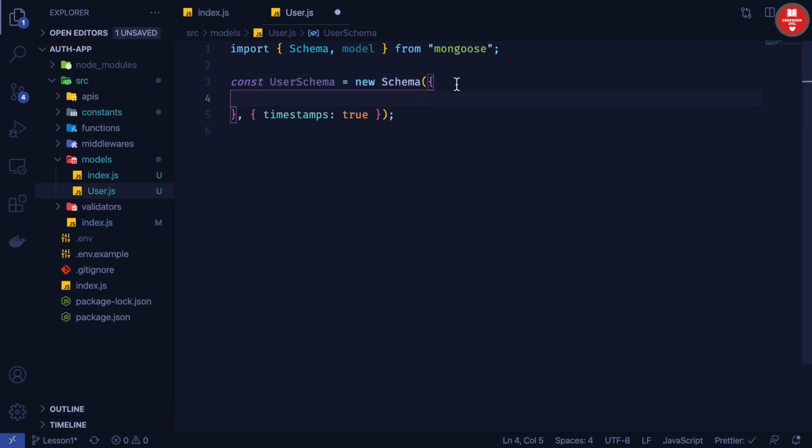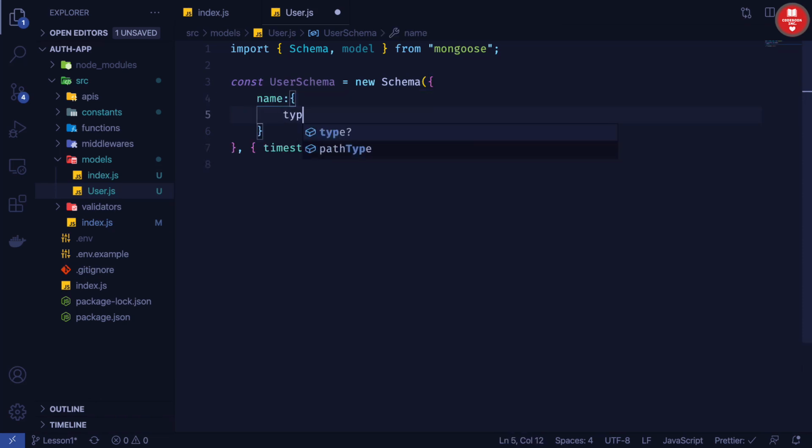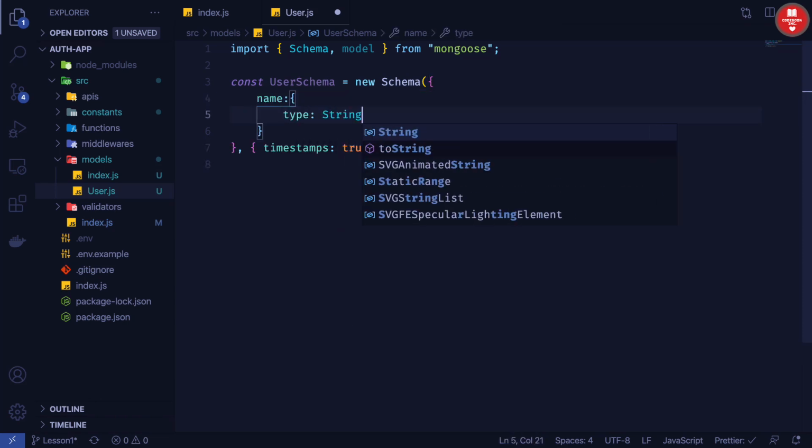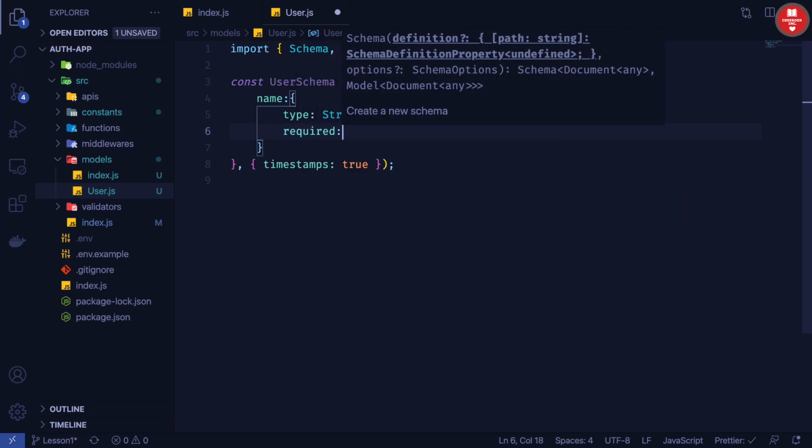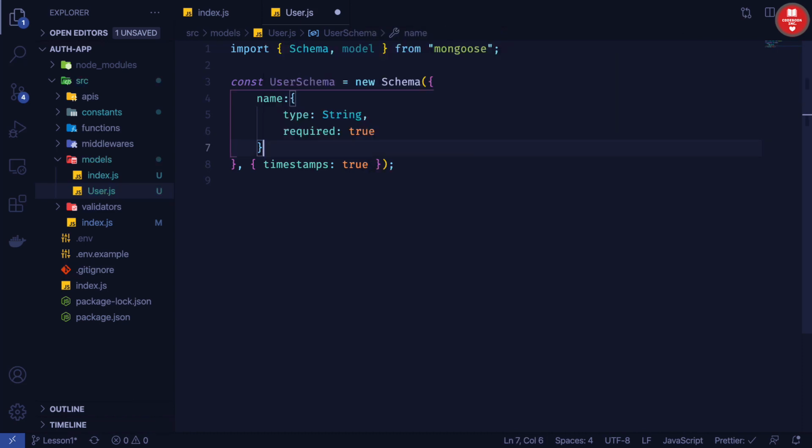But in the first object, we have to provide all kinds of details that we want to have inside our user model. So let's go ahead and define our user model fields. We want a name, and we'll put a type of string, and it should be required because we won't allow any user to create their account without any name. We'll set that to true.